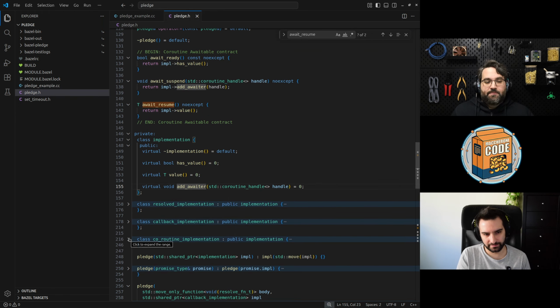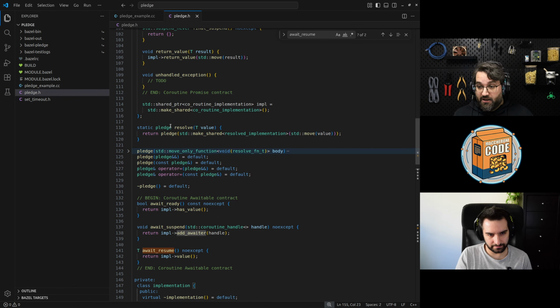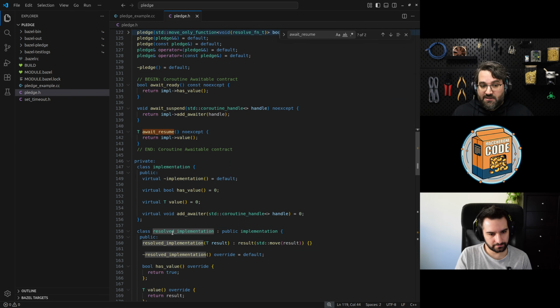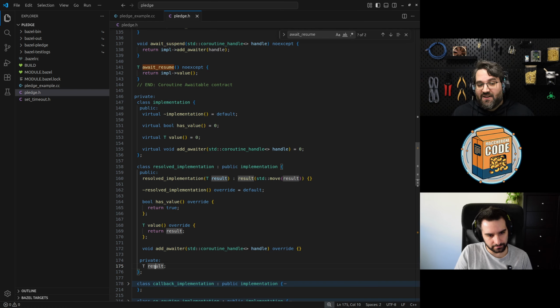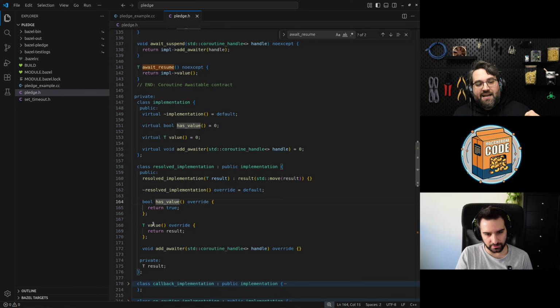Exactly. Let's start from the easiest version, the one that we built here: if we build one that is already resolved, we create a resolved implementation. That is the easy case. The resolved implementation has a value, and has value returns true. So effectively, we will not wait here. We just go through. And the value is the result that you pass to the function. Everyone is happy.